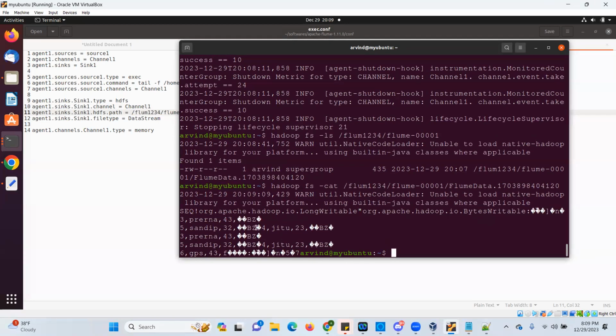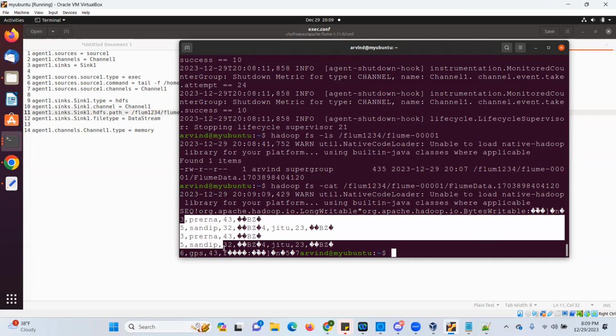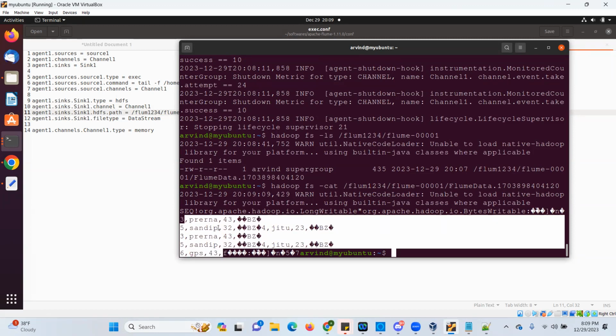Okay, so here data is coming in an encrypted way. Data is coming. So this is the file data. Okay. So this is the executed one.